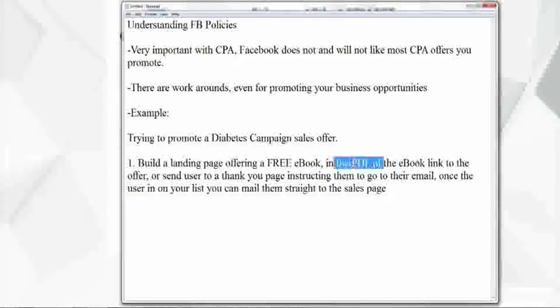And then in the PDF of the ebook, you can link to the offer, because once the user downloads it, they're now off of Facebook. Facebook never checks that far into the offer. Even when they do a manual review, there are so many advertisers, so busy, that if your offer is far enough in your funnel, you're usually pretty safe. I'm going to give you a hint there. If your offer is far enough in your funnel, you're going to be safe. It's really just the main page.